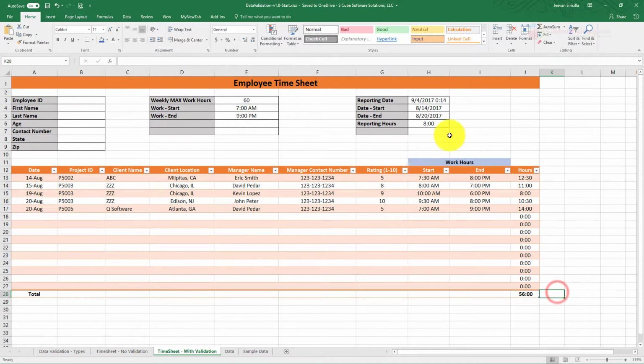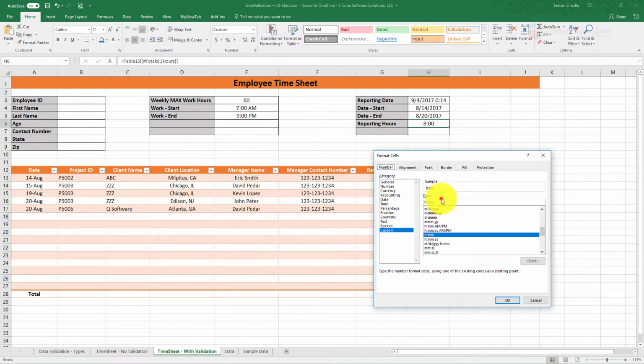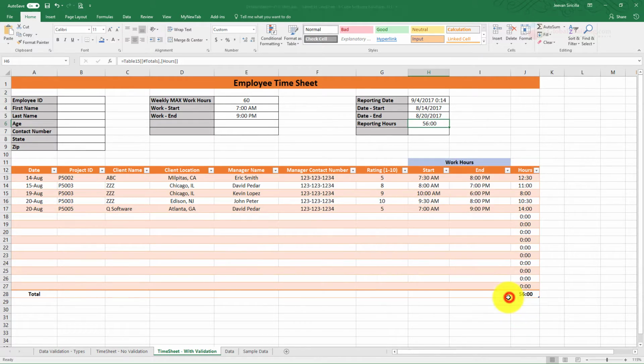Now here we do the same thing. Format, custom, do OK, you get 56 hours.